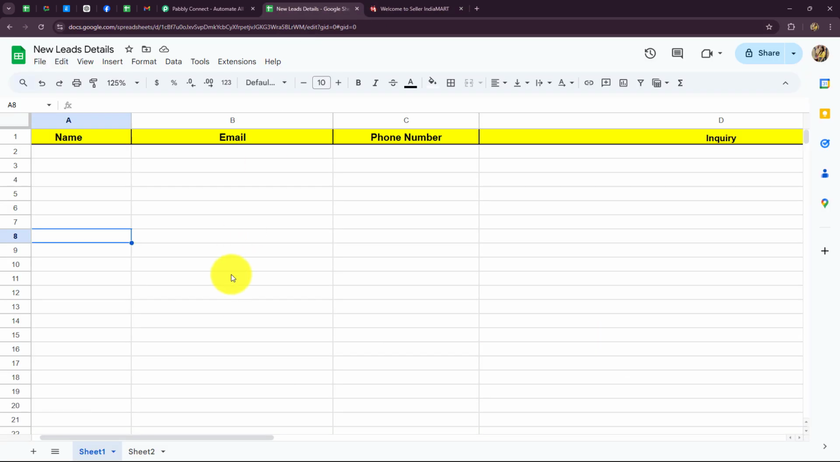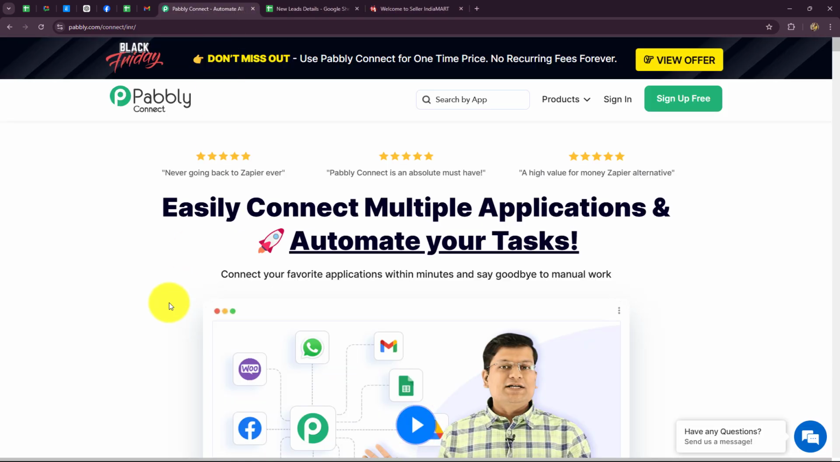As you know, they are not directly connected with each other. To connect these applications, we are going to use Pabbly Connect, which is an amazing automation and integration software. So Pabbly Connect is an amazing automation and integration software which helps us to automate all our daily repetitive tasks by simply setting up connections between our work applications, and that too without any coding and any programming skills. So let's get started quickly.